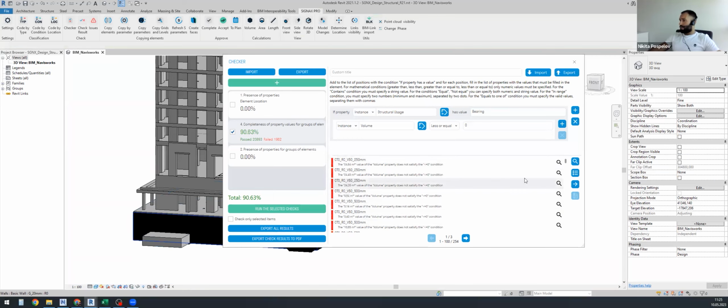All these checks we can export to XML file or Excel file and send it to the designer or the consultant agent. So the person who is responsible for the design BIM model can correct these issues, mistakes, and send us the updated, corrected model.